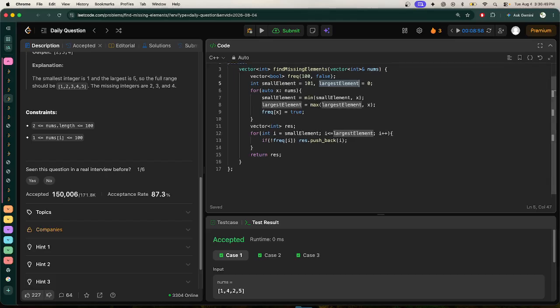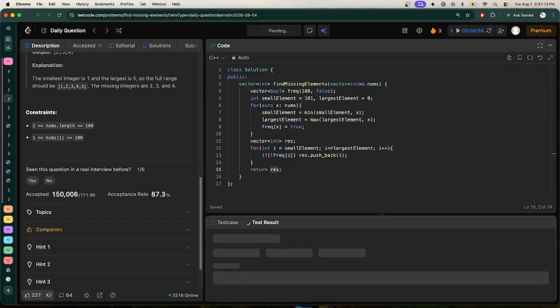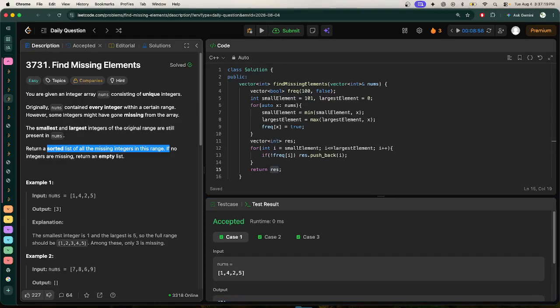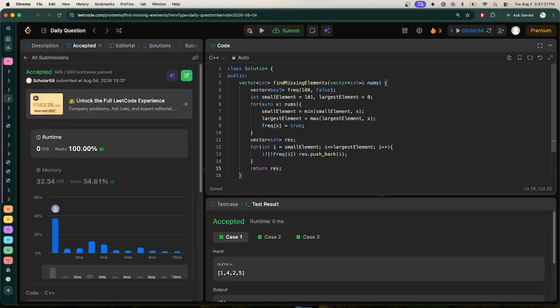Then after that, we make a for loop from the smallest to the largest element, and wherever the element is not present, not imprinted, we push that element into our result array, and we return that result array. Since we are traversing from the smallest to the larger element, this will always be sorted as required by our question. Let me resubmit it one more time, and this is passing.